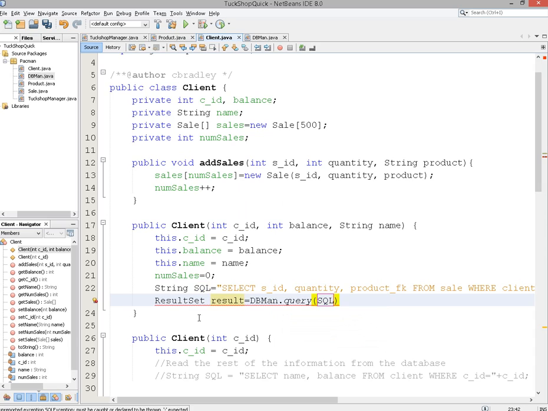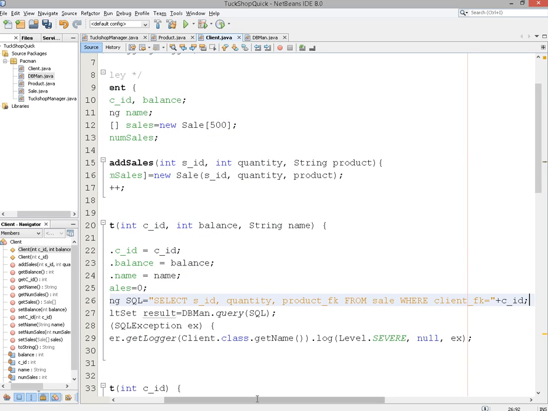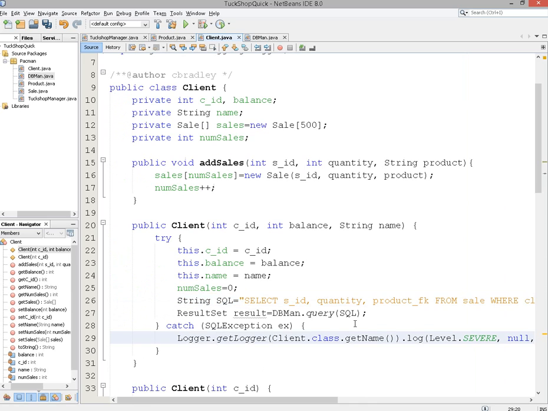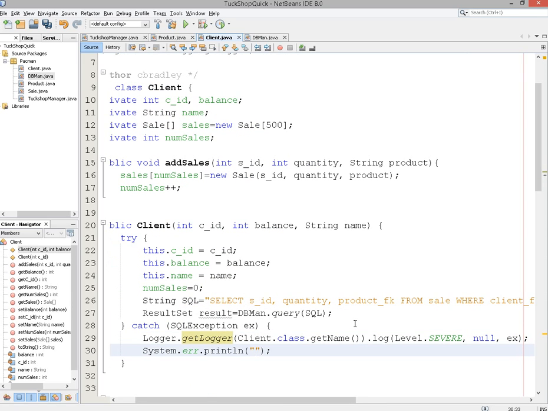dbman.query. We send through that SQL statement. Again, it's going to give me a red underline because I haven't handled the SQL exception. A query will throw an SQL exception. We're then going to surround the block with the try catch. Inside the catch, I am going to make sure I give an error to the programmer. Error in client constructor.